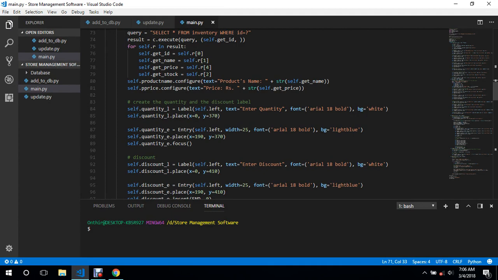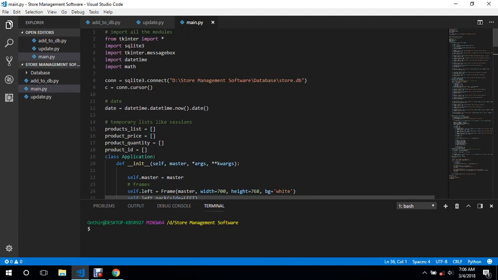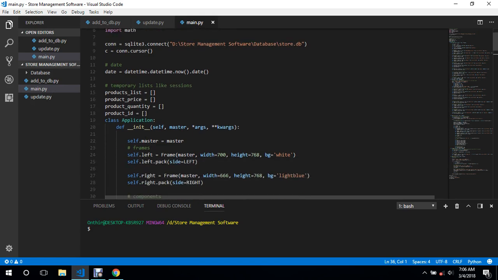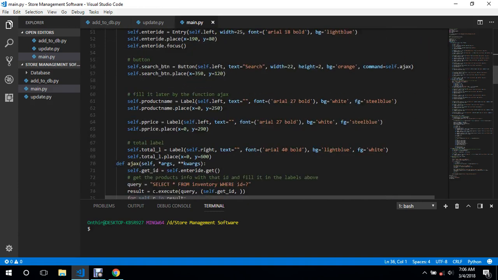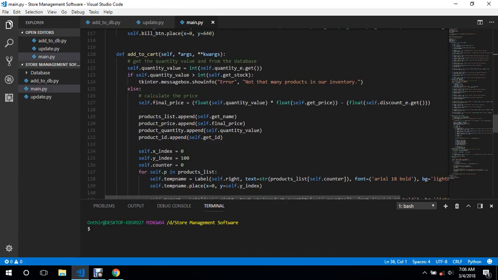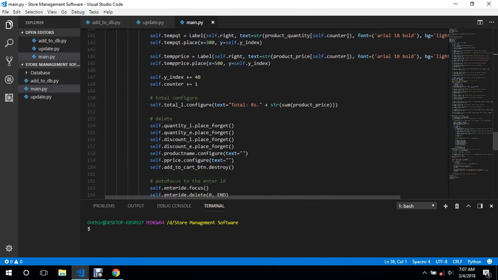In this tutorial, we are going to learn how to make our software friendly for other users as well. By friendly for other users, I mean transactions should be done daily without having to close the software. So we need to empty the list once the bill has been generated, and we also have to delete the labels that are generated from the loop.